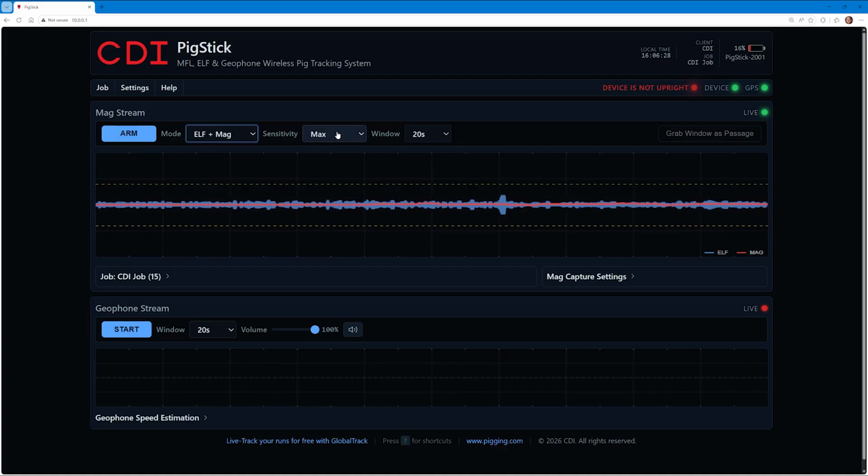The sensitivity of this user interface is currently on max. If I turn that down a little bit, we'll see that it makes a difference to the noise that we're sensing from my environment. I can go down from high to medium to low, etc.